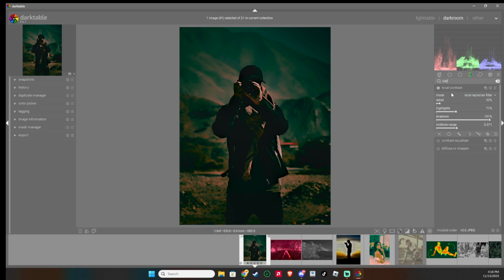If you find that certain areas of your photo need more attention than others, you can use masks to apply these effects selectively. This is particularly useful if you want to highlight specific parts of your image or maintain the natural look of other areas. Masks give you precise control, allowing you to create a harmonious look while enhancing the features you consider most important.